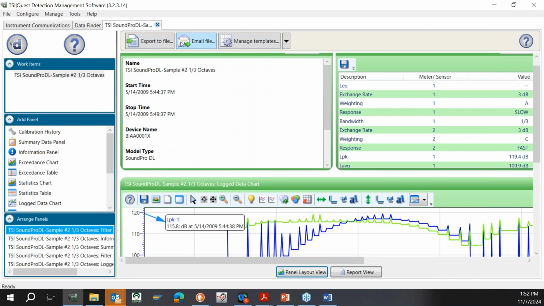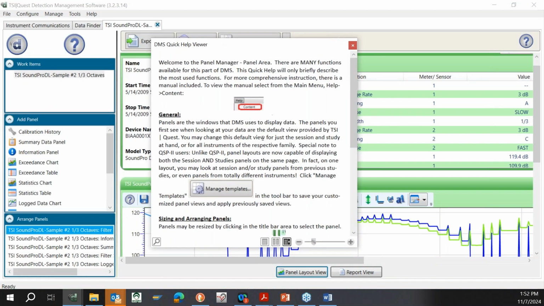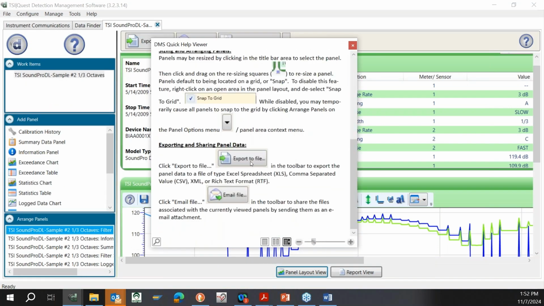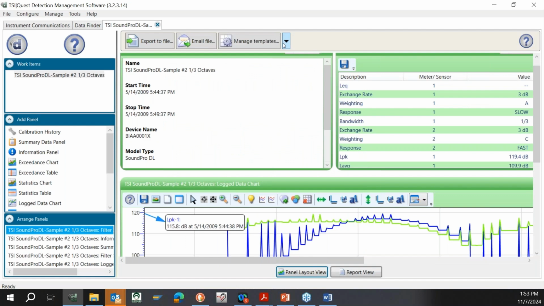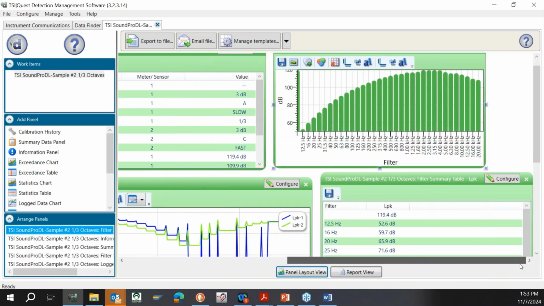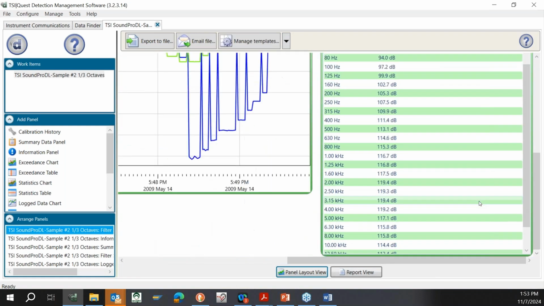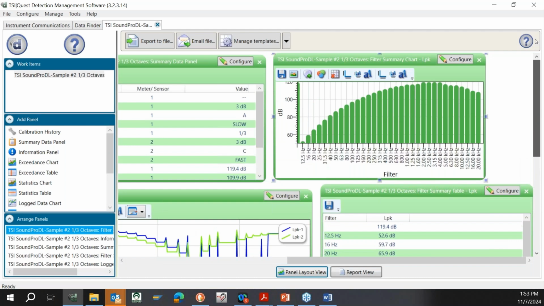For example, this bar as well can be accessed. The help can be accessed by pressing this button right here. And if I bring it up this way, you can see where or how these icons work, and that's a very useful tool to have. Now, last thing maybe I could show you here would be the octave band data, right, and how that displays on DMS.